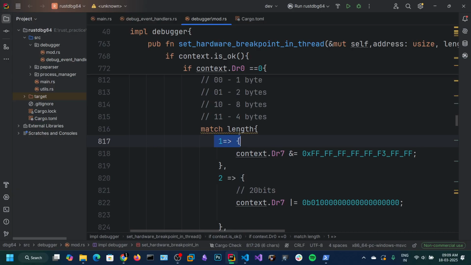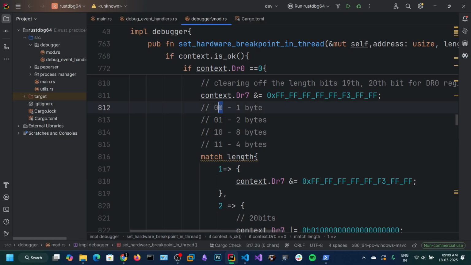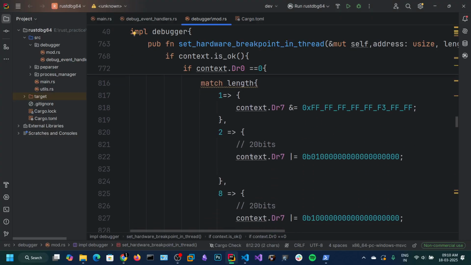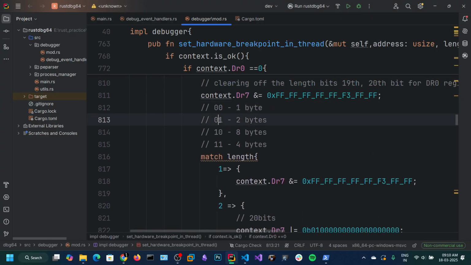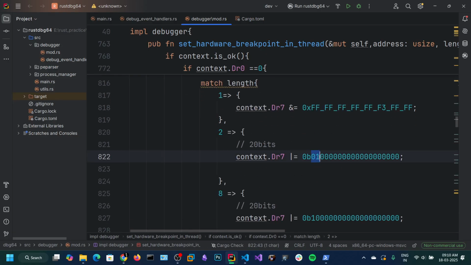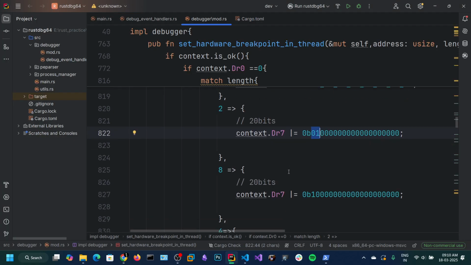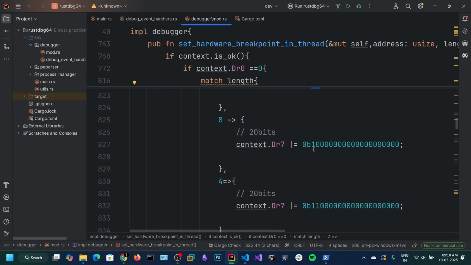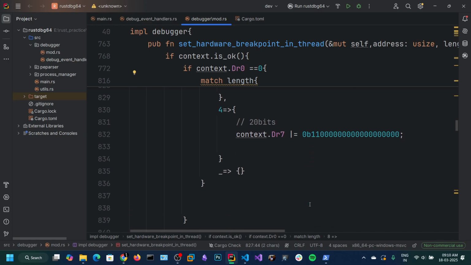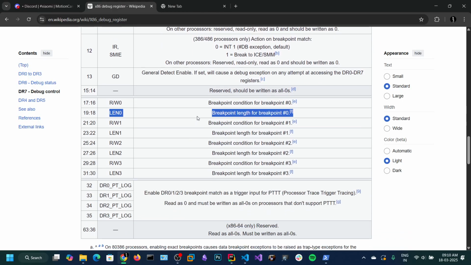If it is 1, then we are going to set this as 0 0. So doing the AND operation will clear off all these bits to 0. And if it's 2, then we need to write 0 1. You can see 0 1. And doing the OR operation with zeros will get the same value as the previous one. Now with the 8, I am doing the 1 0 and for 4, 1 1. So this is how I set this breakpoint condition and the length.